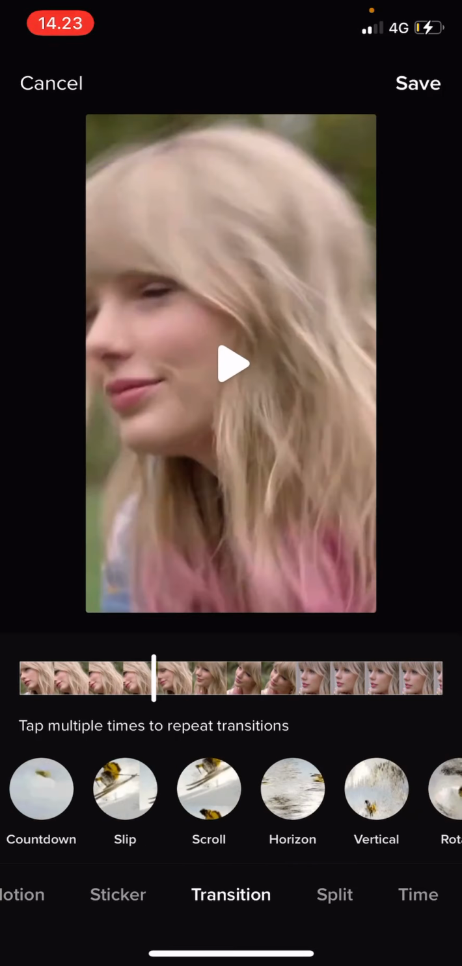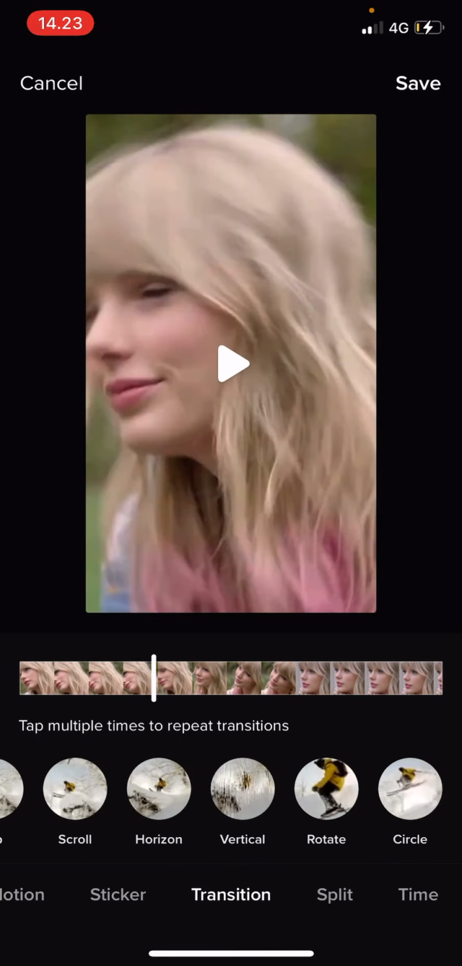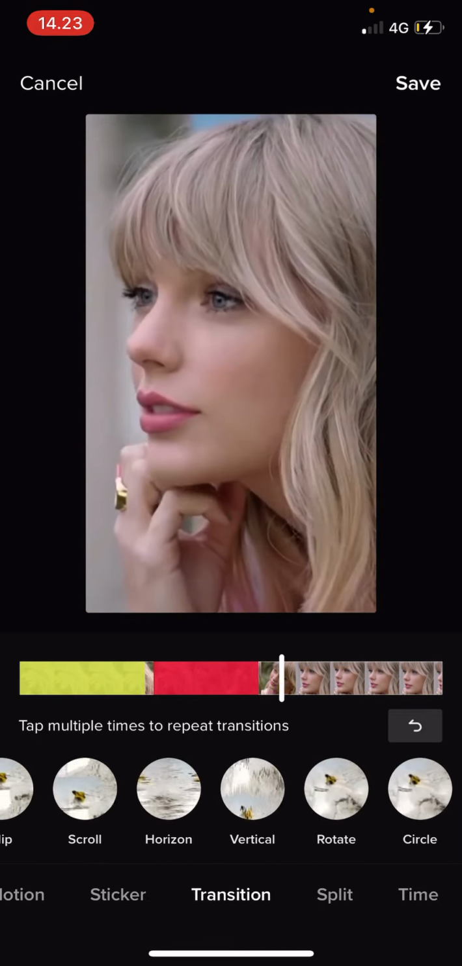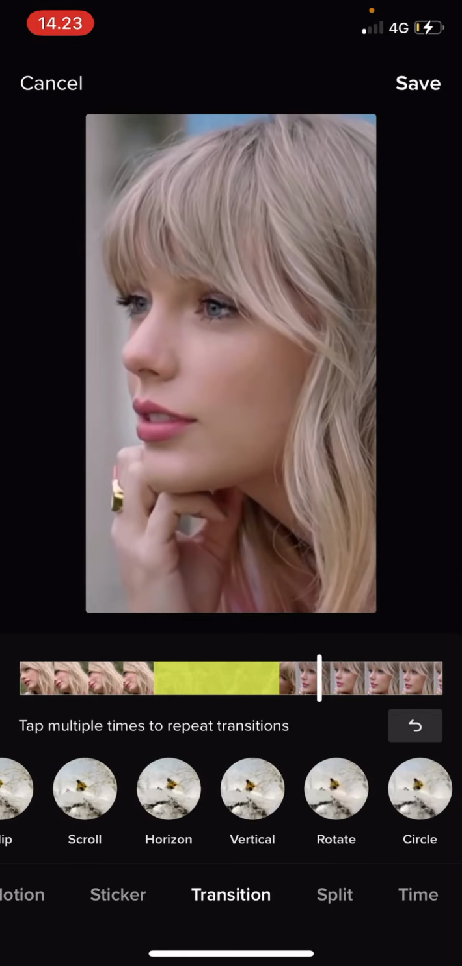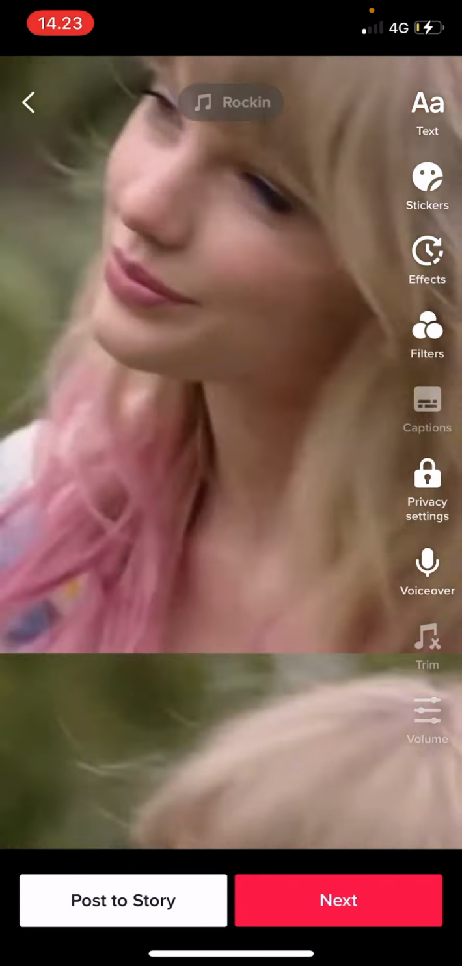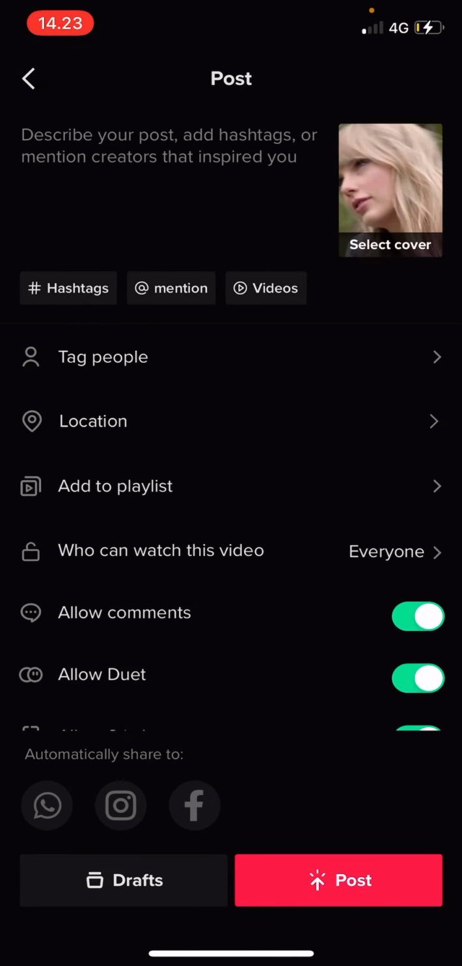There is a lot to choose from, but sometimes you need longer clips to do that. Let's try this one. There's also a scroll one. And once you're done, you're just going to press save and press next. And that is basically it.